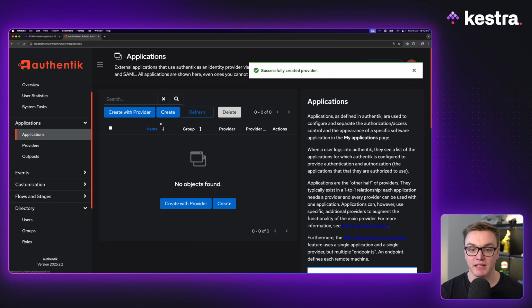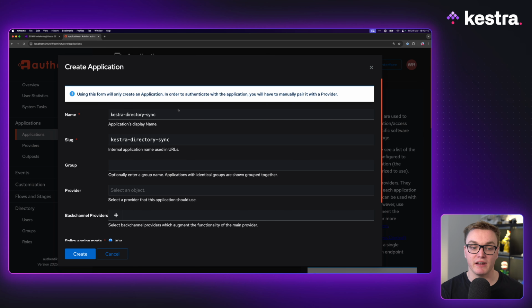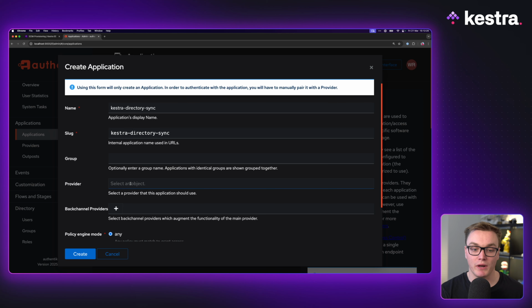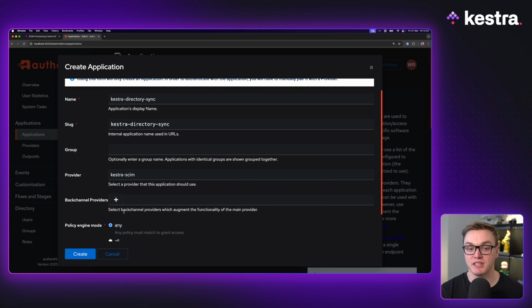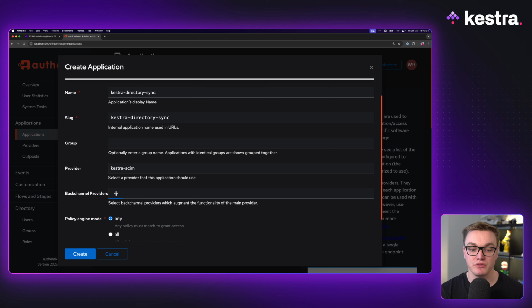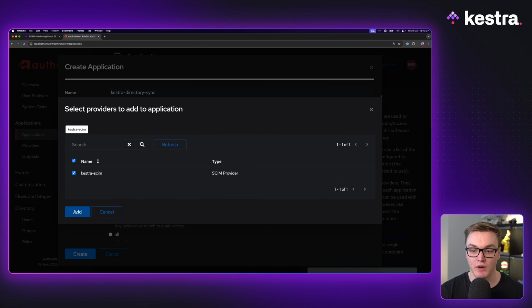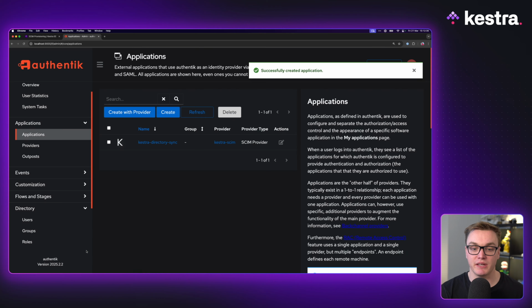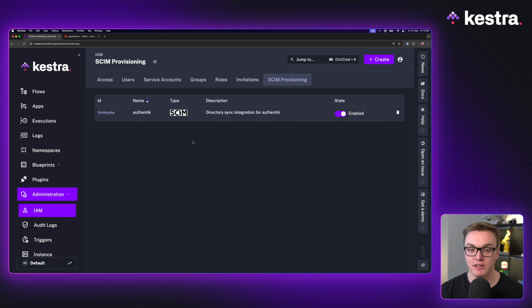Now let's head over to applications and press create. We can now create our application, which I'm calling Kestra Directory Sync. When I go down to provider, I will select the Kestra SCIM provider that we created, and I will also select Kestra SCIM as the backchannel provider. Once we've done that, we can press create, and now this will start to work. Back in Kestra, we'll select OK, and we'll see that the SCIM provisioning is now set up.